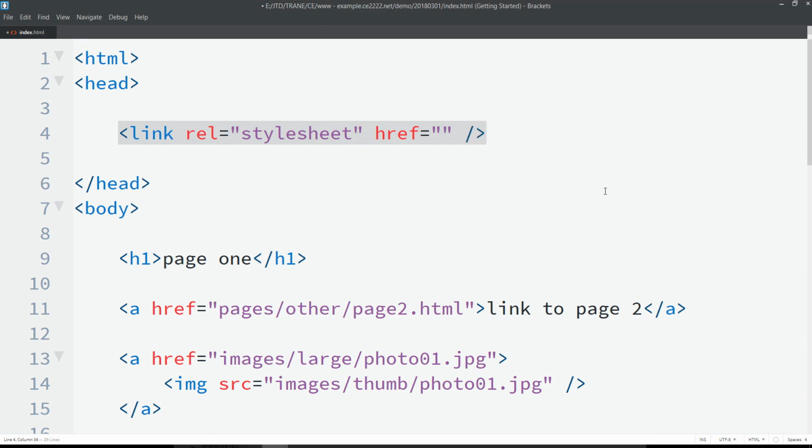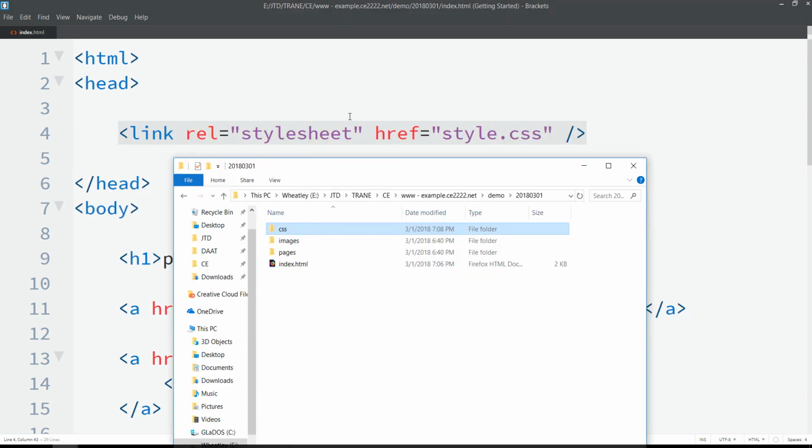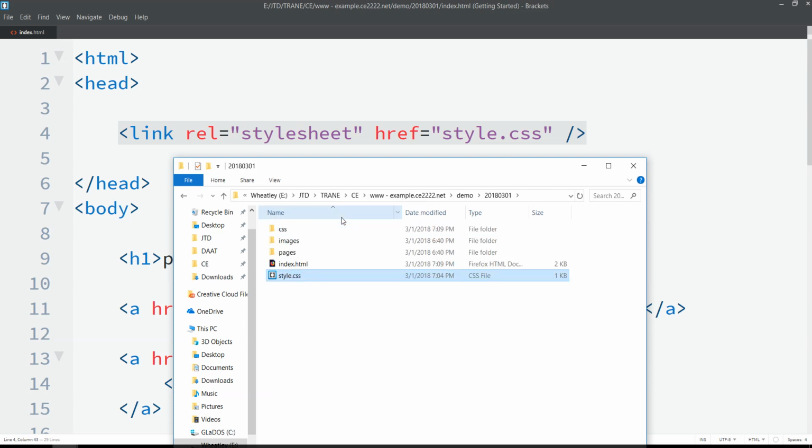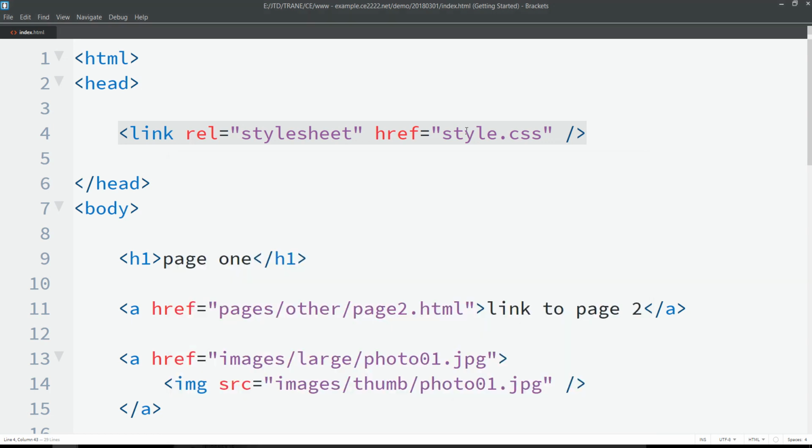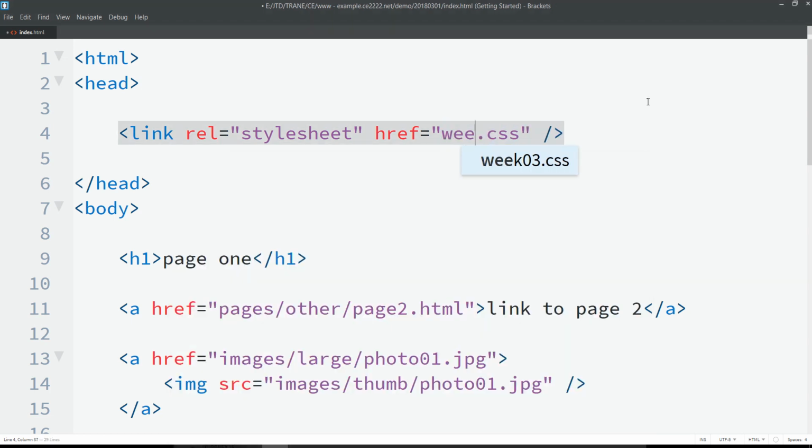Now, I'm going to keep it in the same directory, so I'm just going to call it style.css, and I'm going to, again, move this file inside the same folder as the index.html. Now, like I said, you can call this style sheet whatever you want. We can call this week 3.css, and I would change it here in the href.